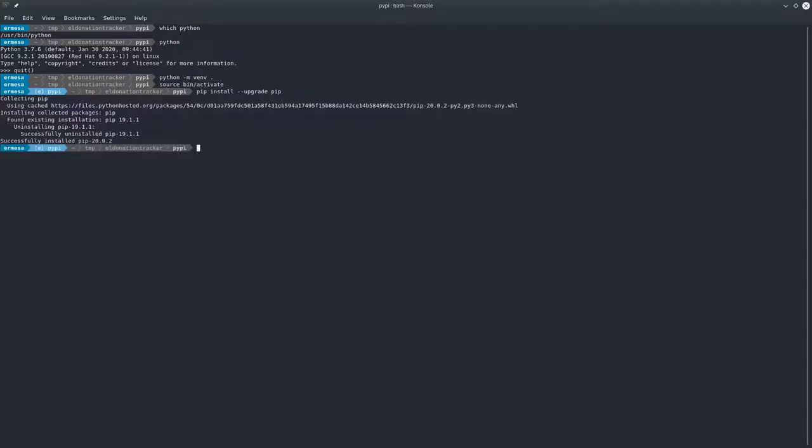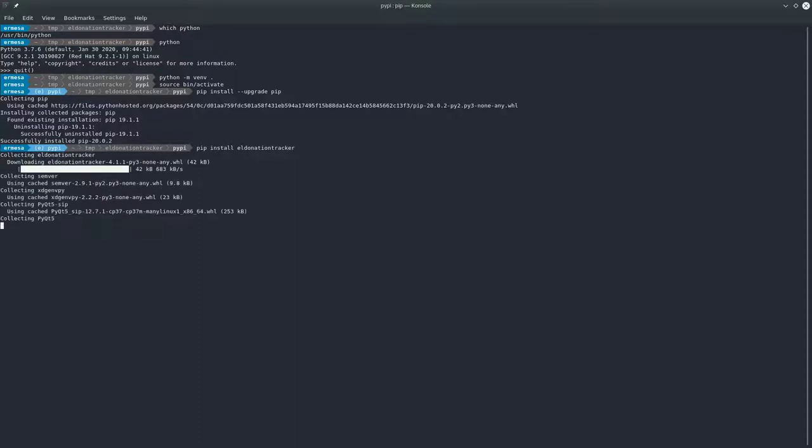Okay, now that pip is upgraded, and I guess I had it somewhere on my computer before, so I didn't have to go grab it. So now what you want to do is install EL Donation Tracker. So you just do pip install EL Donation Tracker, and there it goes. It's collecting all of the dependencies. And again, it's saying that it's using cached ones because I've done this on my system before. Not in this particular directory, but I guess PyPi is smart enough to know, hey, he's got these somewhere on his system, let's not go grab it again. But anyway, it grabbed all those things and installs them into this virtual environment.